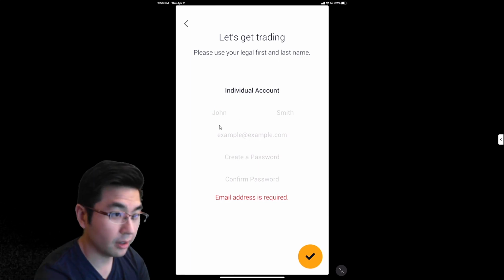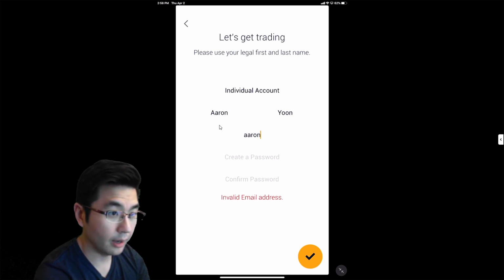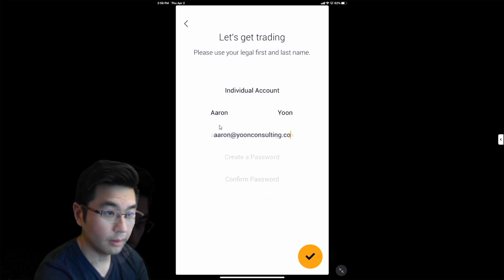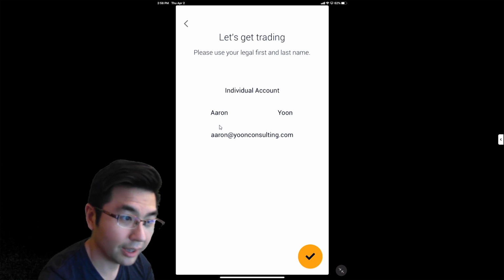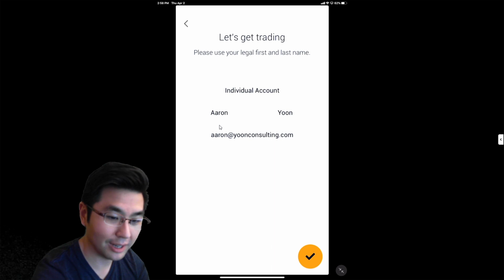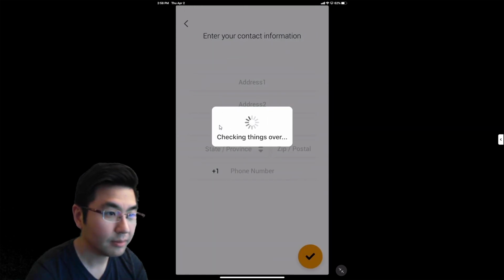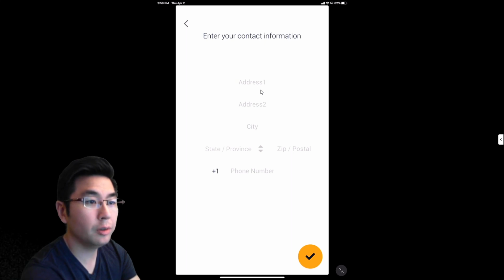Now this here is pretty self-explanatory. I am just entering my name and email address here. Setting up your password. I am very thankful that it's not displaying that on the share screen. That is awesome. Pleasant surprise. Hit the checkbox.